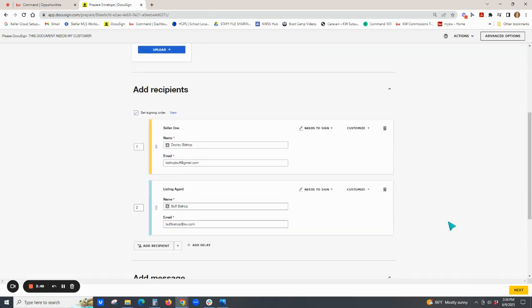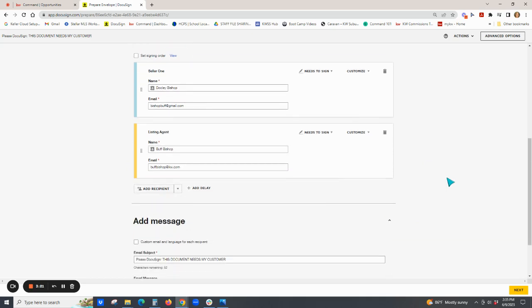It assigned my recipients and it put my seller in position number 1 and myself in position number 2. By assigning the signing order, this ensures that only after position number 1 has completed the signing will the documents even be sent to the second person. So it might be more appropriate for you to release that signing order so that the documents go to everybody simultaneously so as to not create a delay.